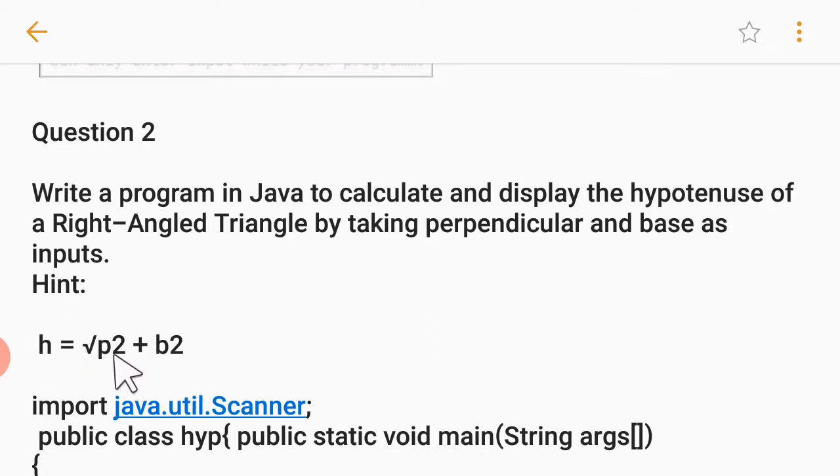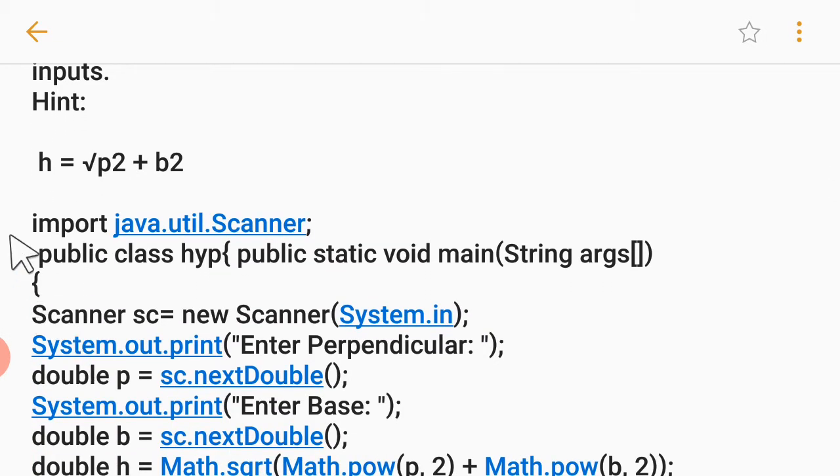So this is basically p square and b square, right? Some typing error is there. So this is p square, meaning perpendicular square, plus base square, and its square root. All right, now the result will be stored in h. So I need p, b and h.